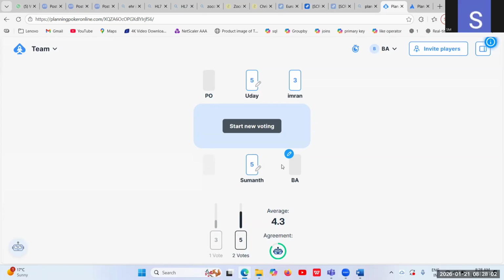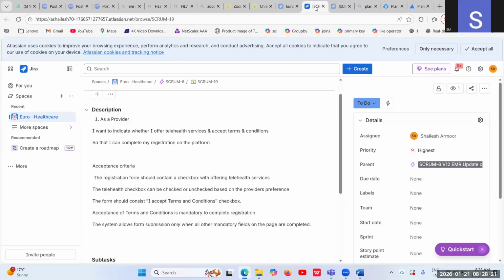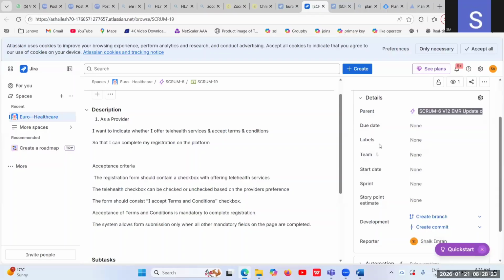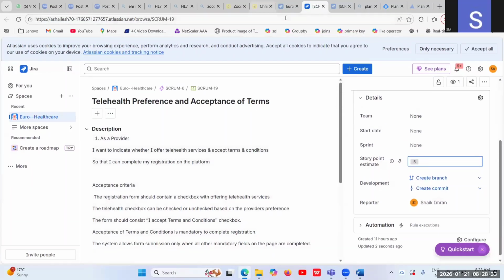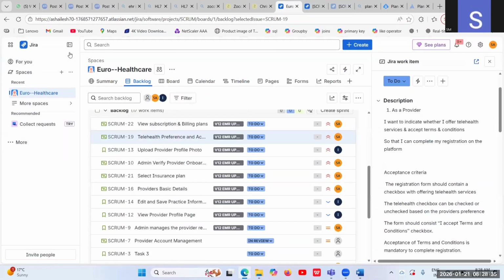Okay, we'll go with 5 and we'll break the task into multiple tasks, so we will assign accordingly. So for this story we are proceeding with 5. Let me go here, this story point, 5. Okay, so over to Swapna.